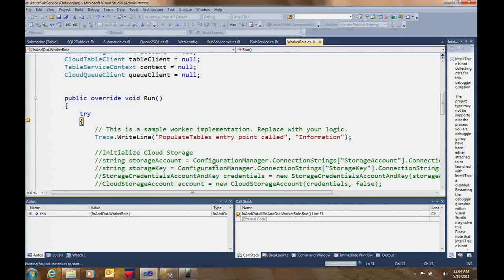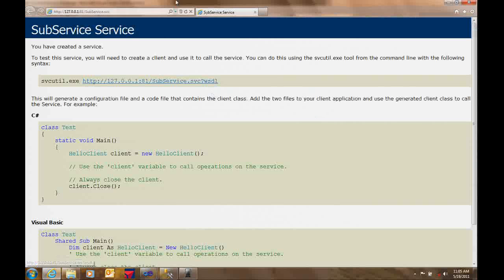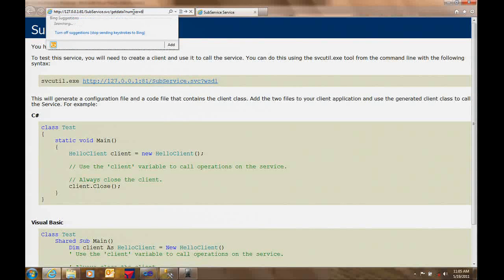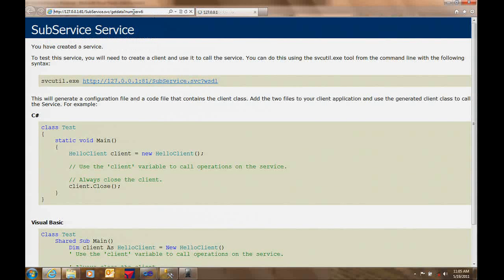So let's get a browser up here. We'll say run. All right, so subservice. We want to test it in our browser. Remember there was that first one, get number, just to test to make sure something's working. So I'm going to say get number is equal to 6, and I'm going to hit enter, and boom.